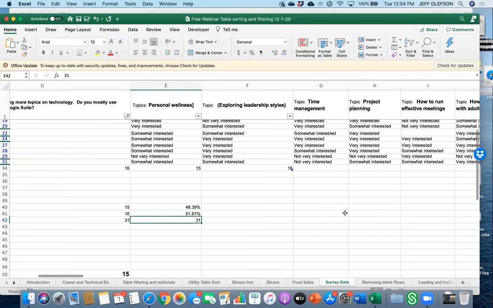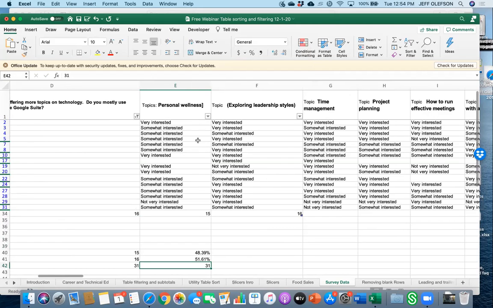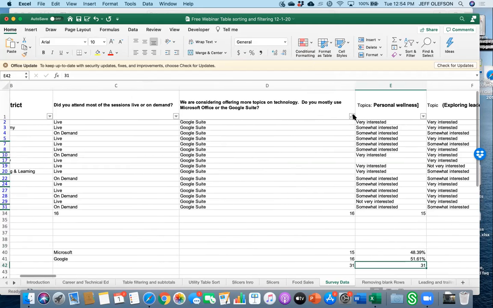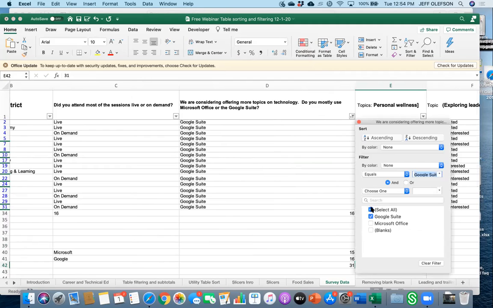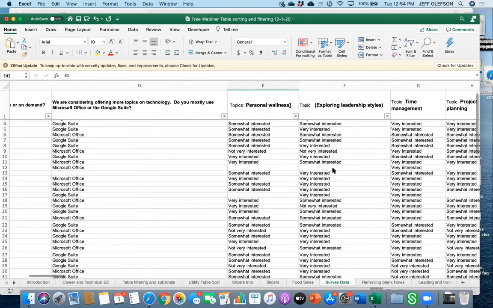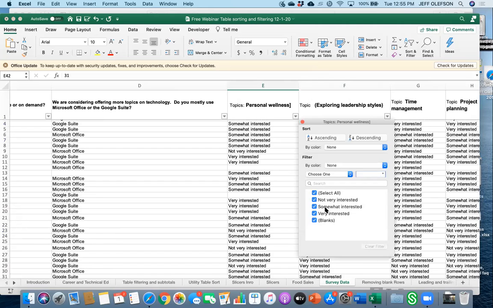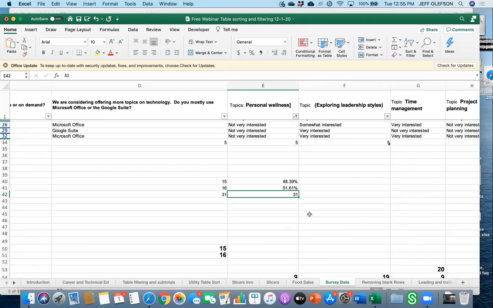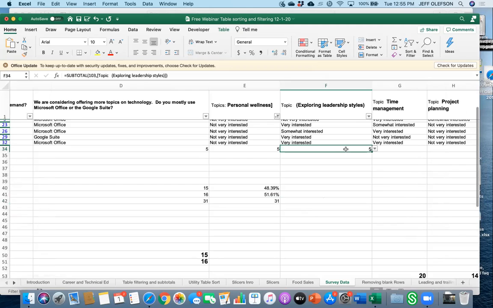So I don't know that I'm going to go through all these steps, but I want to point out that I could do the same thing. I want to make sure I unfilter again, but I could have done the same thing with the choices of personal wellness. So the choices were not very interested, somewhat interested, very interested, or I didn't answer, okay? So maybe I just want to look at the not very interested. So that gives me 5.